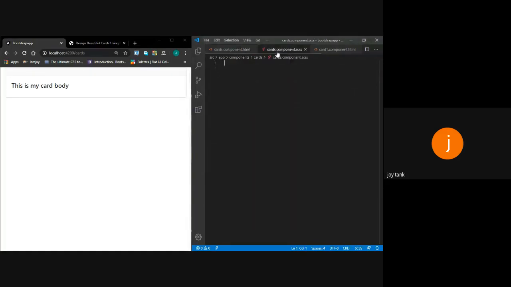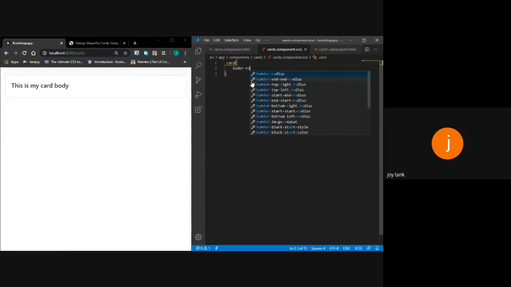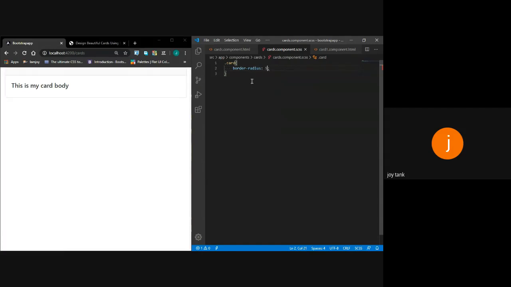So now I will jump to my SCSS file. SCSS is one type of CSS. The difference between CSS and SCSS is that you can write CSS properties in nested form. First I will take a class. Within this card, I will first give a border radius of 5%.